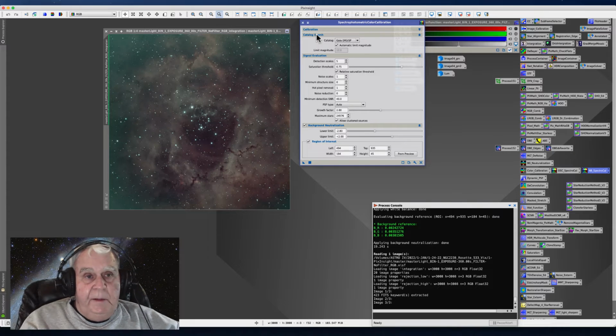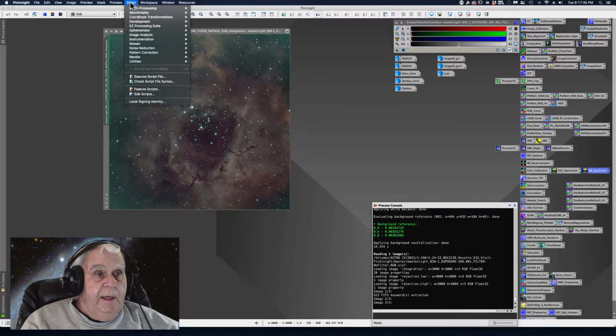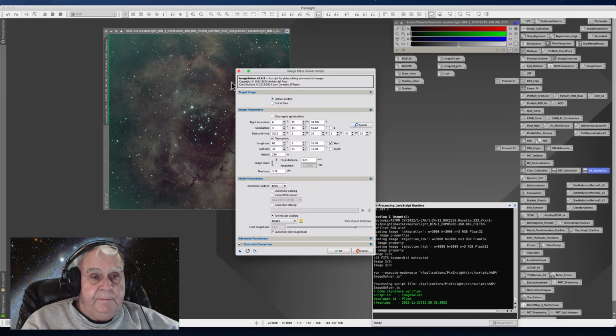So that being said, if I tried to run this, I would get a fail because there's not enough data, no RA, DEC, start time and all of that, so that it can go out and plate solve. So what I'm going to do is go up to Script, Image Analysis, and Image Solver, and open that.